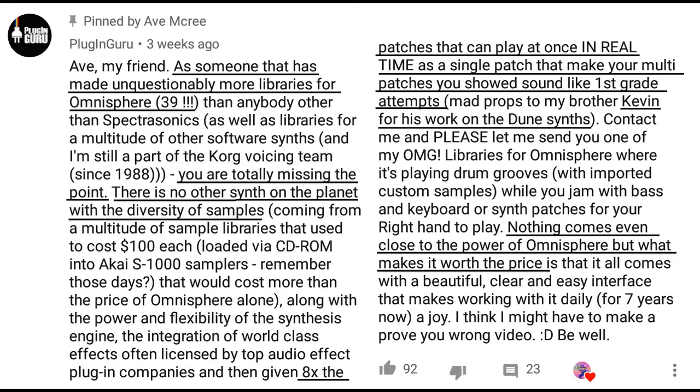Remember those days? I remember that. I definitely remember that. That would cost more than the price of Omnisphere along with the power and flexibility of the synthesis engine, the integration of world-class effects often licensed by top audio effect plugin companies, and then given 8 times the patches that can play at once in real time as a single patch that make your multi-patches you showed sound like first grade attempts.